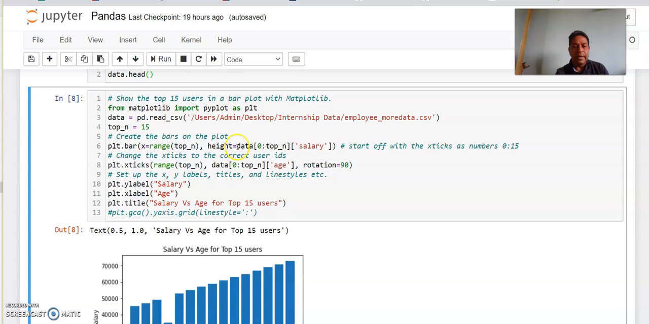Then height equal to data, from the data we'll read from the start till top_n, for 15 entries. Whatever is the maximum height for the 15 entries, that will be taken. And we have to plot on height what? We have to plot salary. So this is how this code reads.